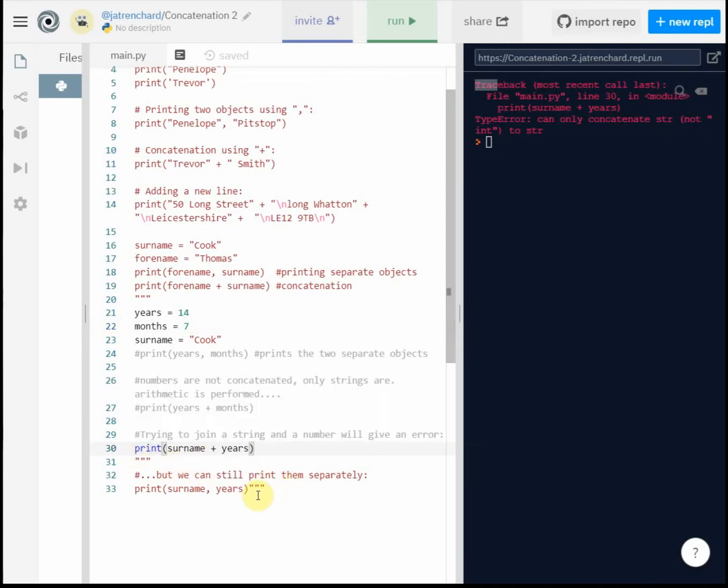But we can still print them separately. So if you wanted to print them separately, we could do something like this: print surname object and the years object, and it should print fine, because it will just print the object for surname, which is a string, followed by the object for years, which is an integer. And there you go, Cook 14.